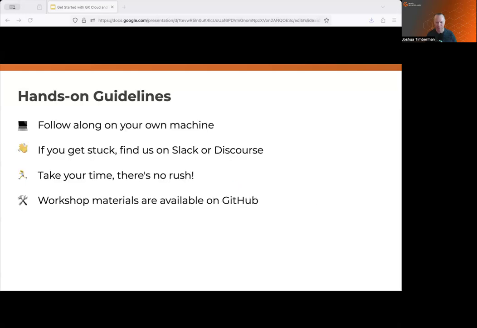Now, I'm about to switch over to the hands-on portion of this workshop. I do encourage you to follow along on your own machine, so feel free to pause this video as you need. If you need more help, you can find us in the Great Expectations community Slack or on our discourse mailing list. Take your time and feel free to explore the UI as you work through the examples. Finally, we will provide these workshop materials on GitHub as a public repository. In fact, I'm going to show you where that is now because we're probably going to want to copy and paste the connection string for the Postgres data source.